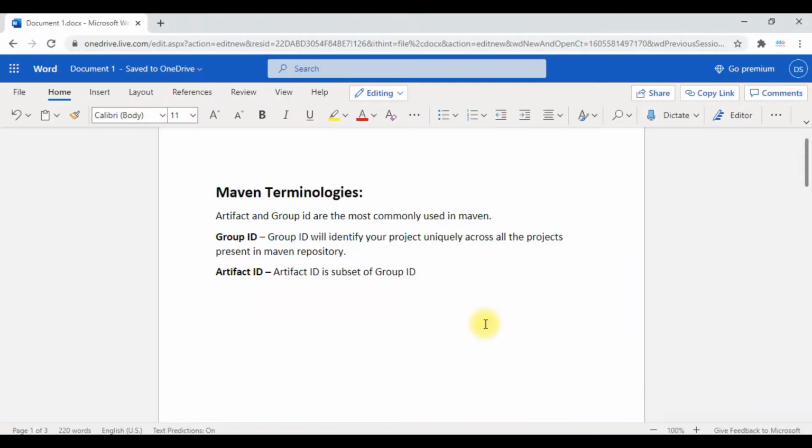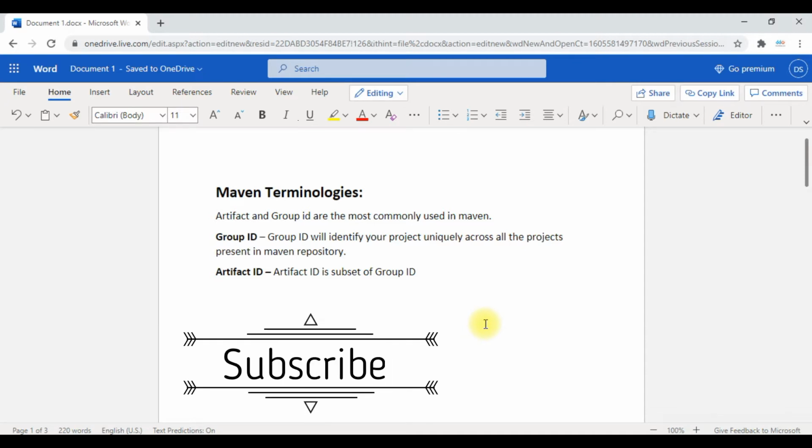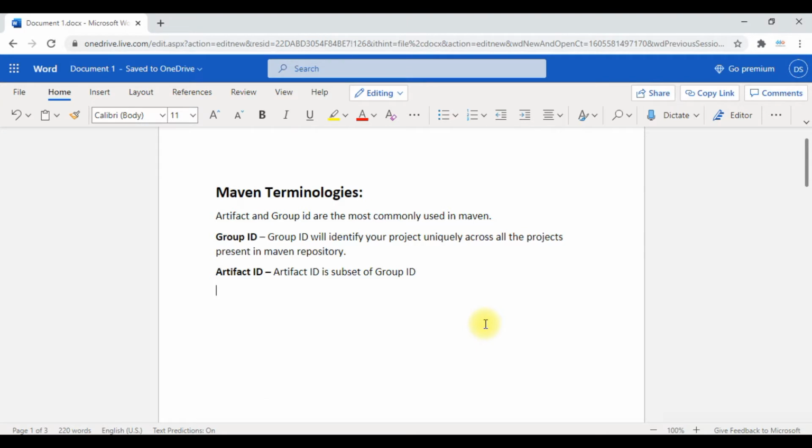In the previous video we have seen the introduction to Maven and how to configure Maven on our system. So if you have not seen the previous video, I will give the link of the video in the description and you can go and watch that video.